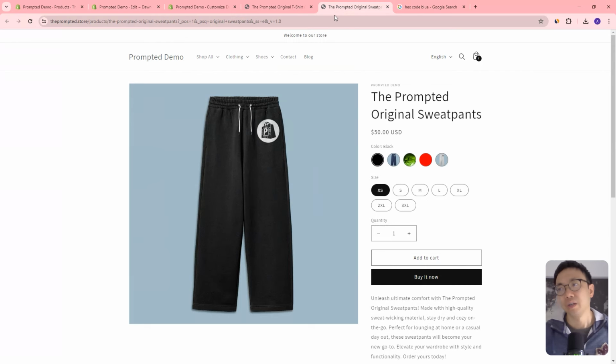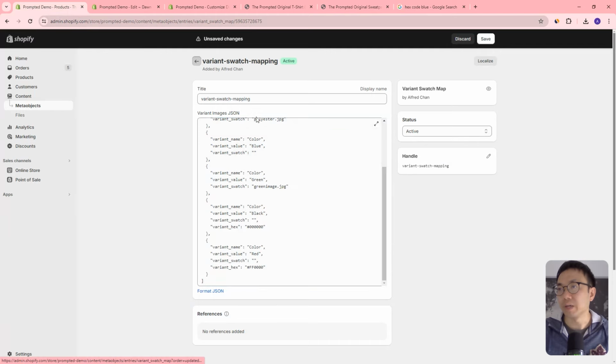But let's say you want the swatches to look a little bit different. You don't want to use the same color swatch, for example. Maybe the shade of black is a little bit different, or the shade of red is a little bit different, or the image is a little bit different. So you can actually override the default. And to do that, you just need to come back out.